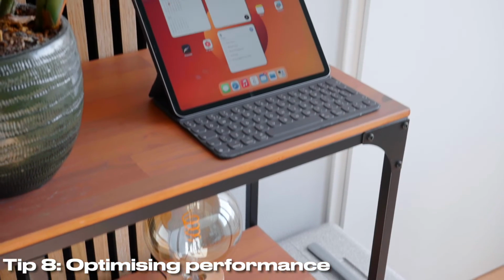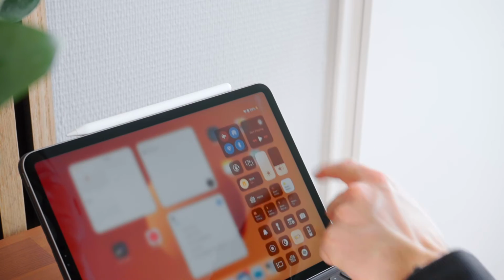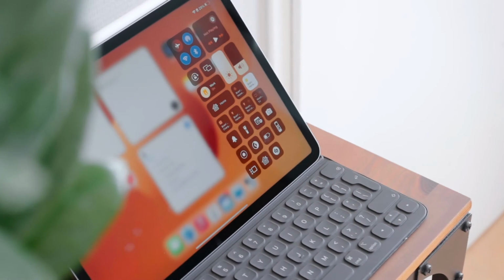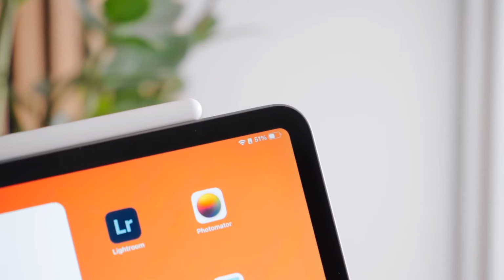By the way, if you want to optimize your iPad's performance, make sure that you turn off low power mode. This mode actually decreases your iPad's performance to save battery, which is great if you want to save battery, but yeah, it does come at the cost of your performance.